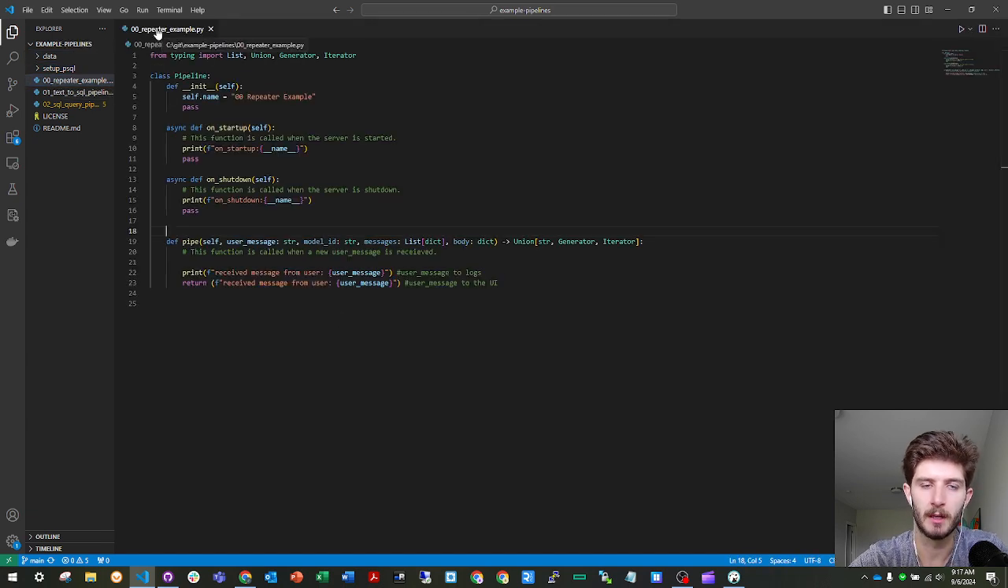I'll just review the most simple one. In the repeater example here, we basically start with the class Pipeline, which is required in any pipeline file. And we define four functions: init, on startup, on shutdown, and pipe functions. Init is simple in this case. I'm just giving the pipeline a name, 00 repeater example.